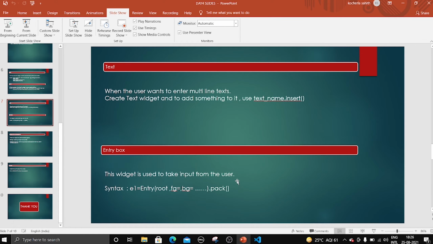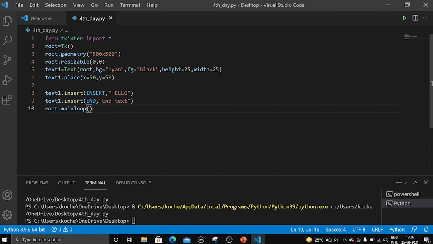So next, let us go into entry box. Entry box is nothing but taking input from the user. For example, let me give you an example. While writing something in Google Forms, you will get some entry box, like you will type something in something, right? The typing thing which you're typing is known as entry box, right? So let me show you how to create that one.